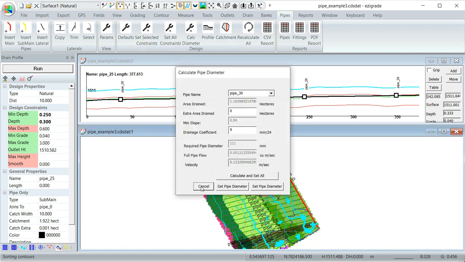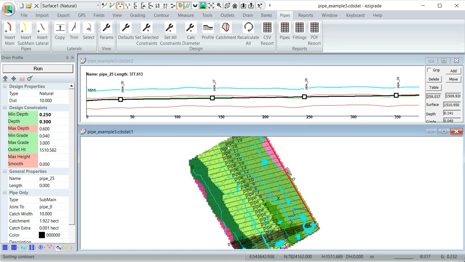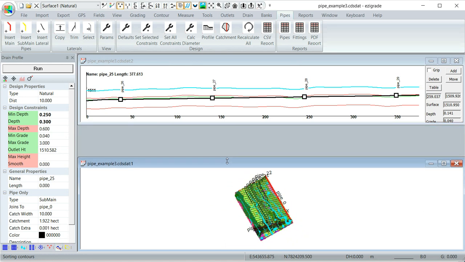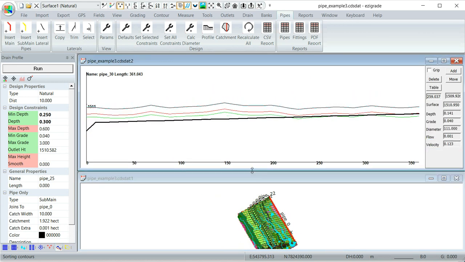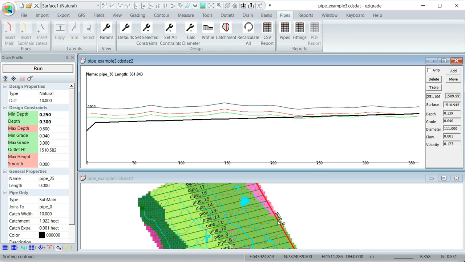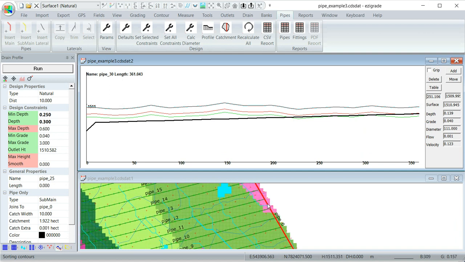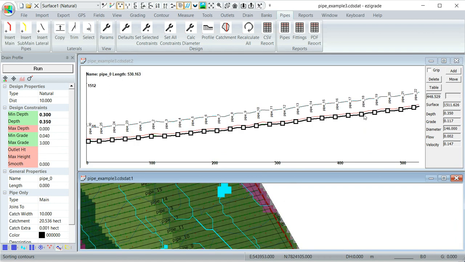Okay, and then cancel. Now, I'll just drag this down a little bit so I can see more of the view. Now, if you run your cursor along here, actually click on pipe 0. So I bring up pipe 0. There are all the laterals running into it. There's a bit more to look at in this one.